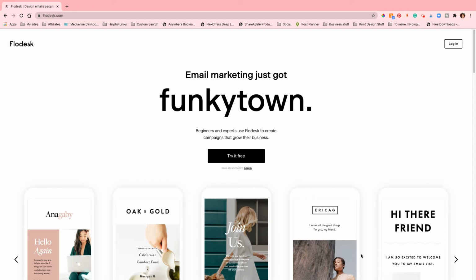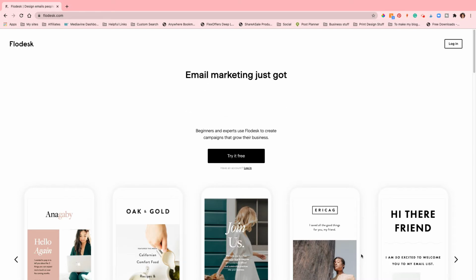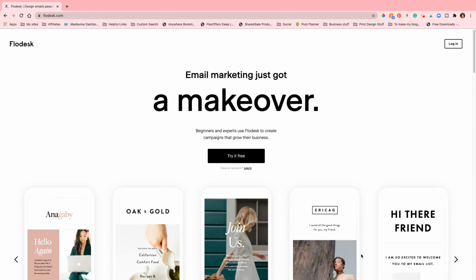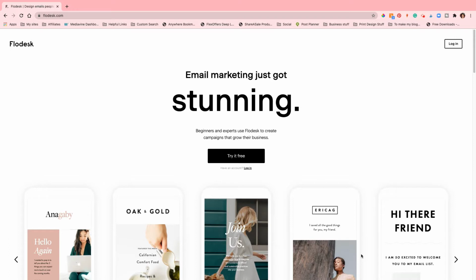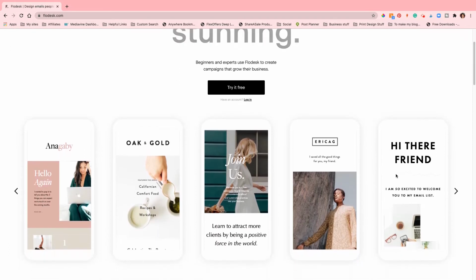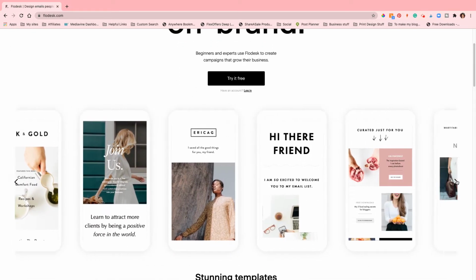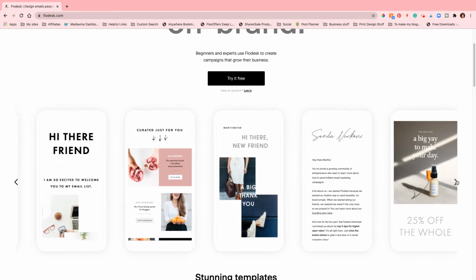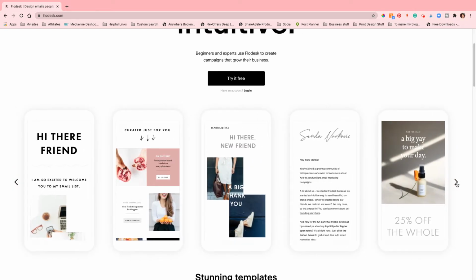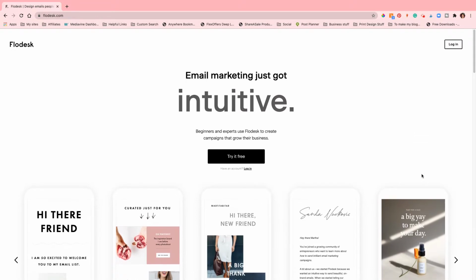I've been with Flowdesk for about, I want to say early September last year, maybe. Yeah, for about a year now. And I think I joined when it was still in beta, but I loved the way that the emails look. You can see some here before I log in. The email templates, I love the way they look, so I decided to give it a shot.